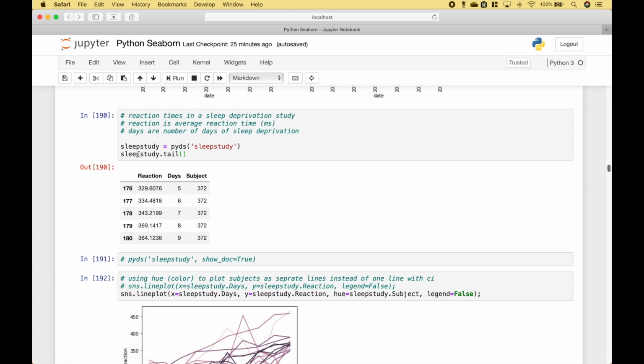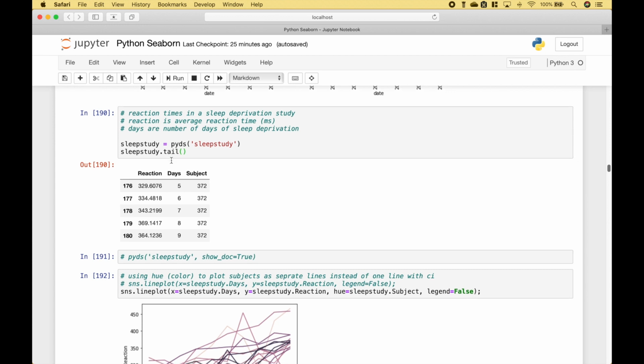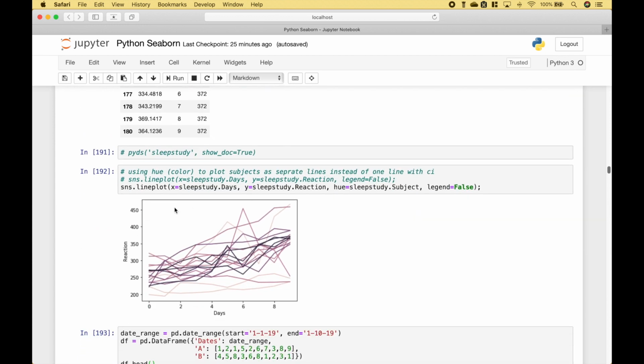For the next example, we're going to use the sleep study data. Now in this example, we want to use the hue or color to plot subjects as separate lines. So we go ahead and pass in the data, and then we assign subject to the hue. And this is the result.